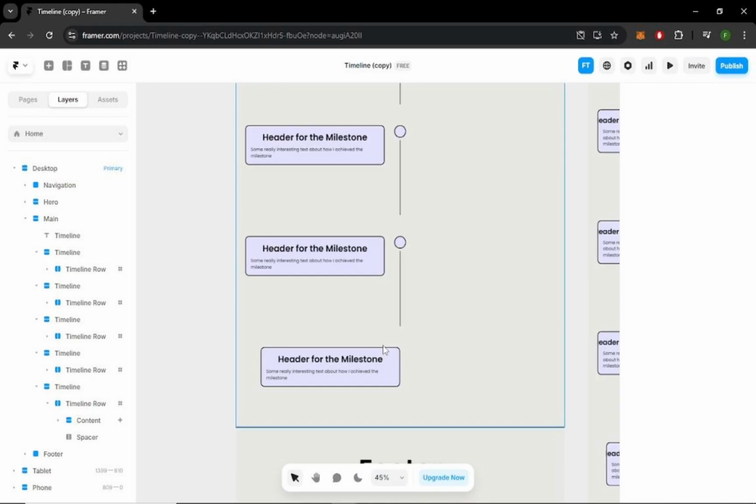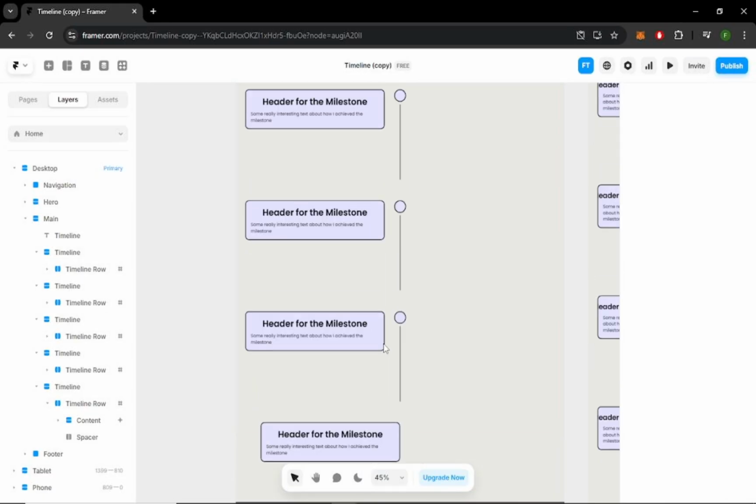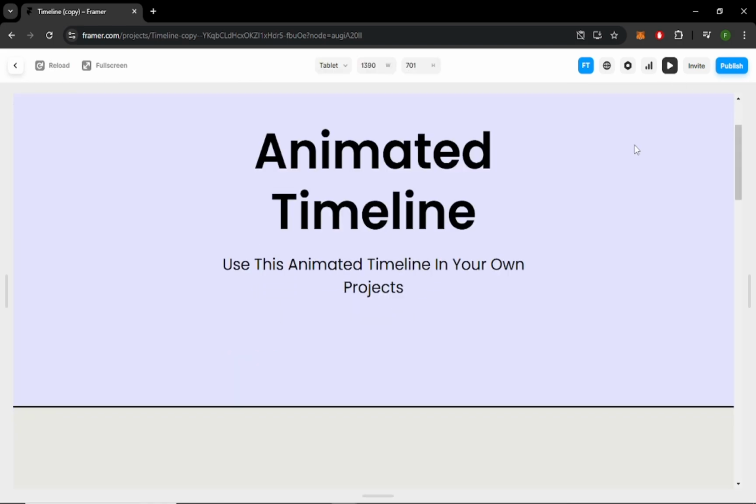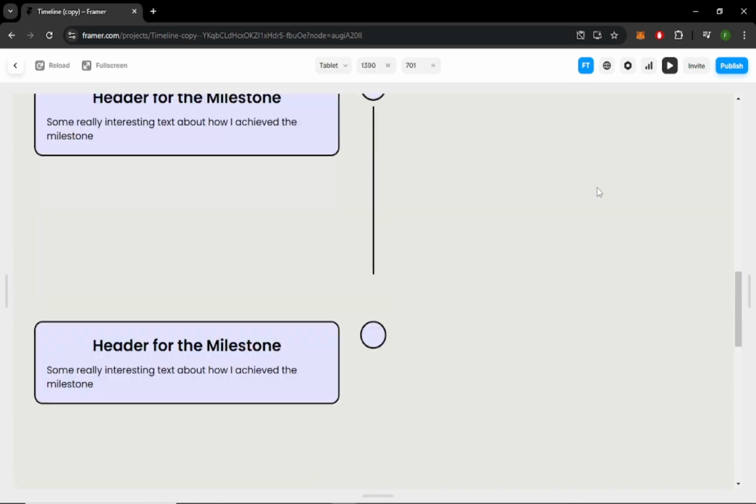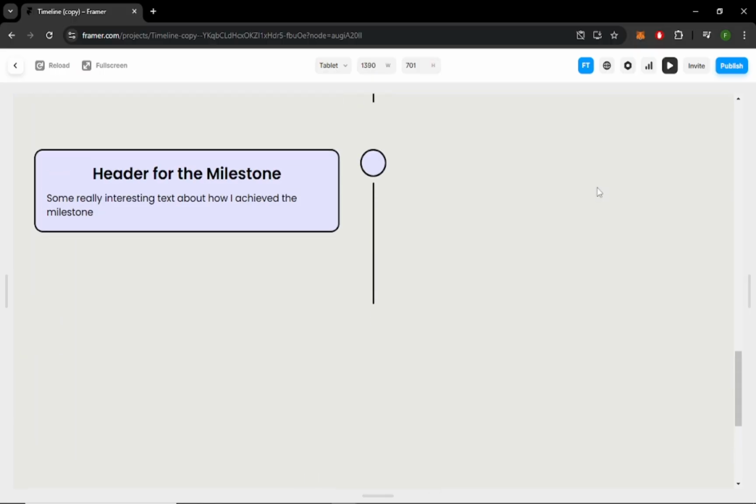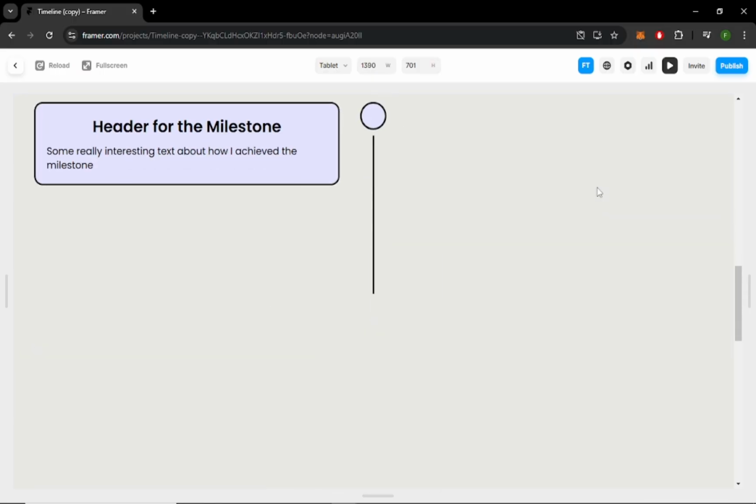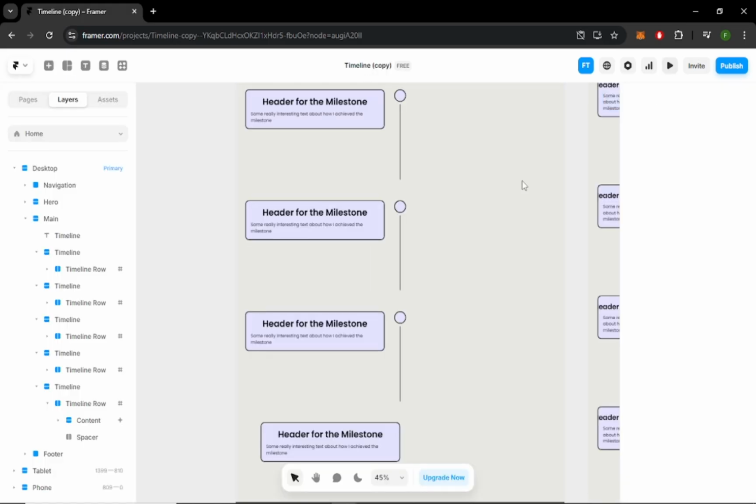And now that everything is in place, preview the project and test scrolling animations. Ensure that milestones appear one by one as you scroll, the progress bar fills up correctly, and animations are smooth and visually appealing. Or the design adapts well to all screen sizes. Take note that you can preview the screen sizes as they have a built-in feature wherein you can view it from mobile or desktop. And that's it. We've successfully built an animated timeline in Framer.